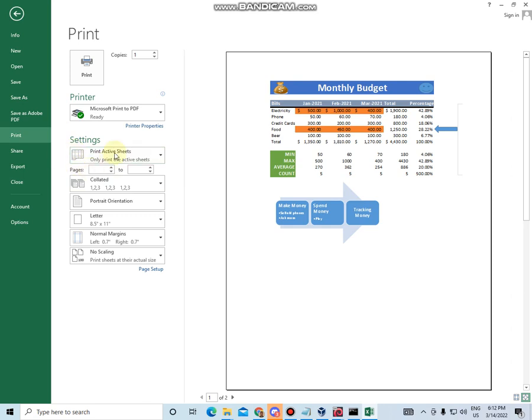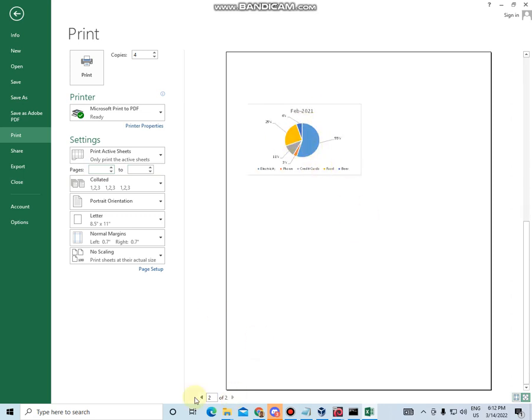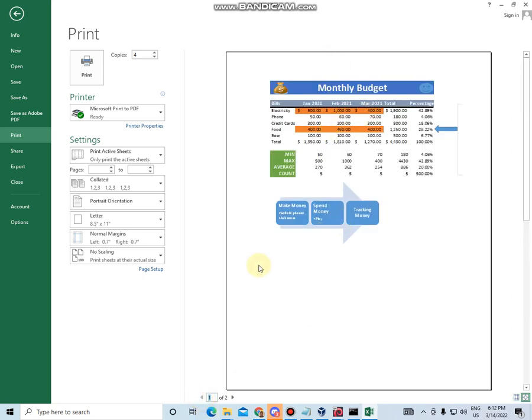On the left hand side I have all my print options, so I could, for example, send it directly to the printer if I wanted to. I can choose how many copies I want this document to print, or enter any number here. Our spreadsheet has 2 pages. On page 2 we have our chart, on page 1 the spreadsheet and a SmartArt graphic and some other things that we want to remove later.